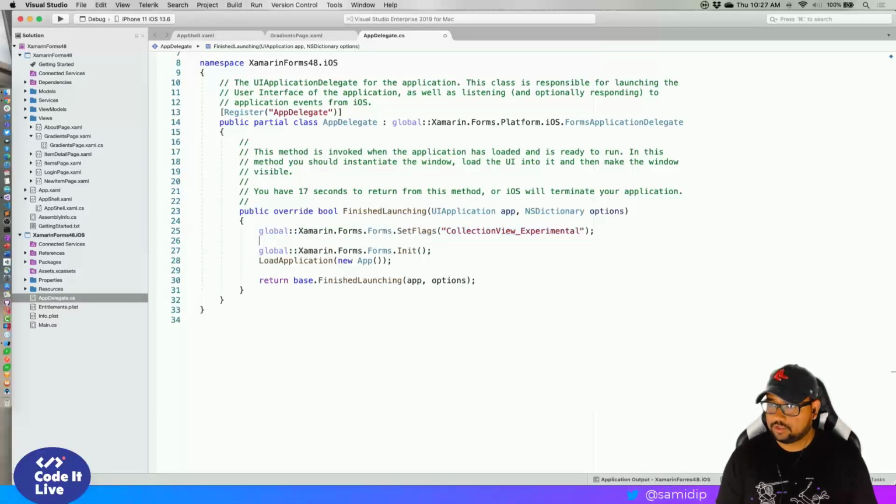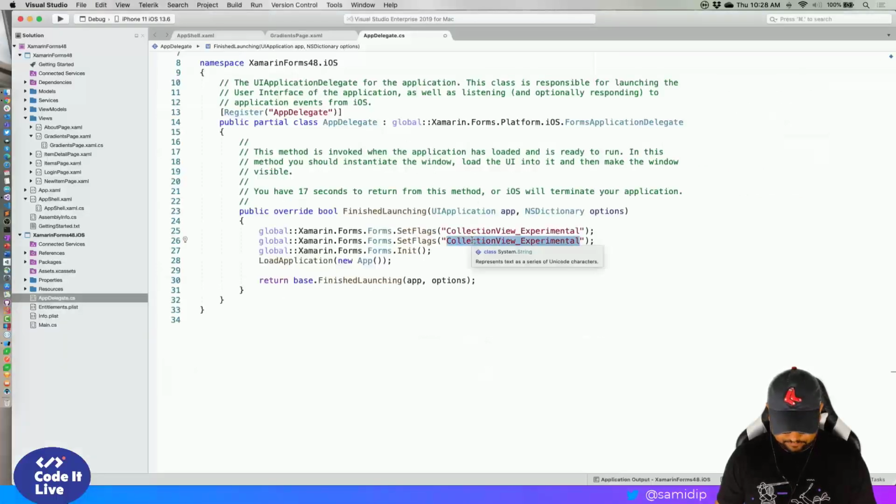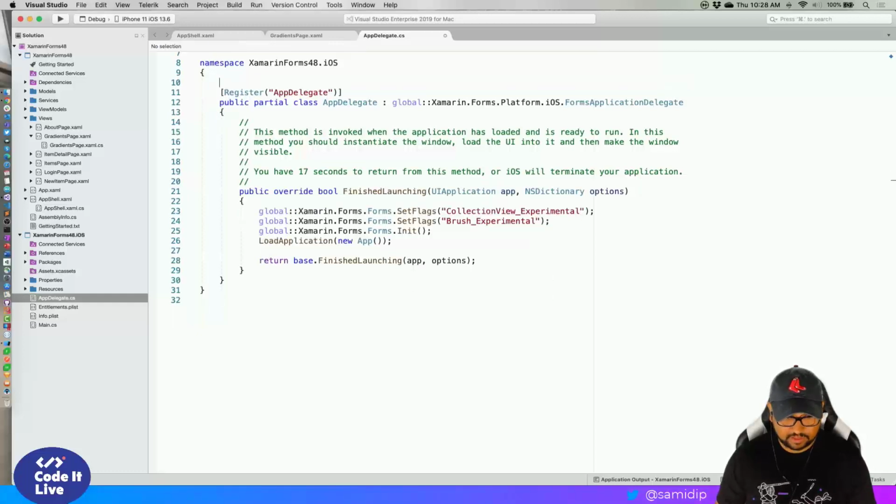Folks in the chat room, if you're just joining me, I'm just coding on a Thursday, so Xamarin Thursday in here in this channel, and I'm playing around with some experimental bits clearly in 4.8 release of Xamarin. So we don't want collection view, we want this guy, brush experimental. Well, at least the error was clear to say, hey, you're using something that you are not supposed to be using without a declaration.